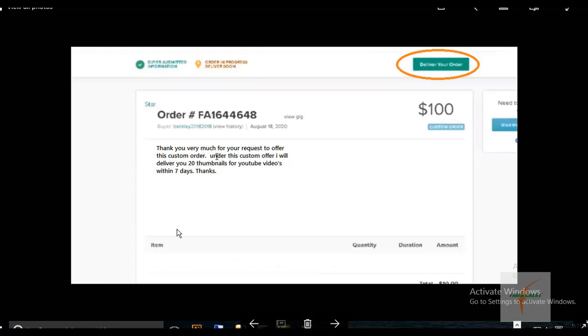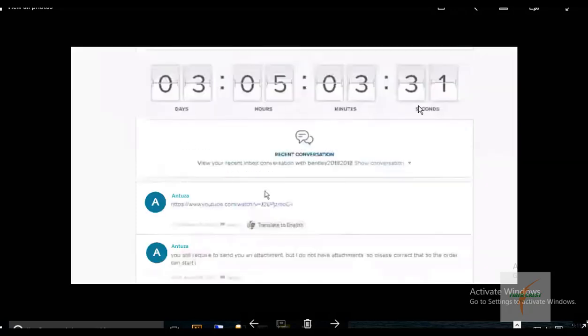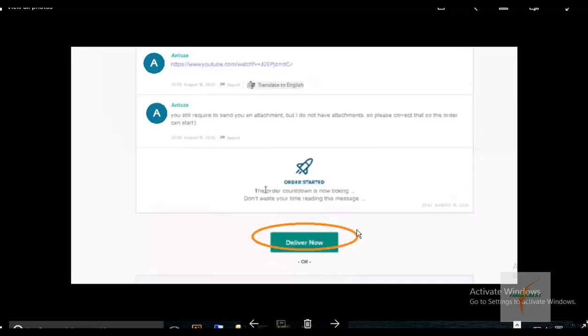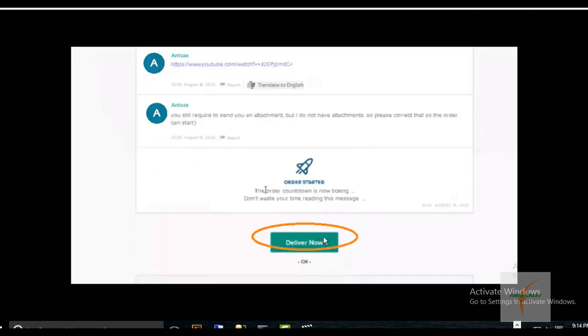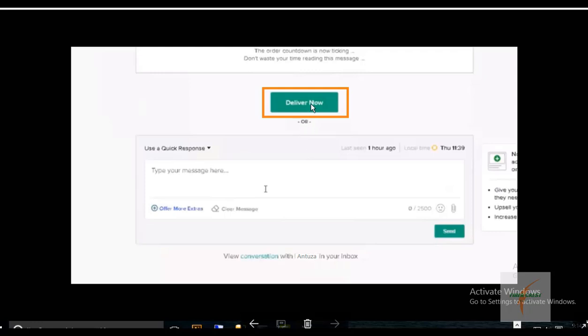Order now, delivery time and detail activities are available over here on the communication page. By clicking deliver now, seller can initiate sending the deliverables in notes and attachments, etc.